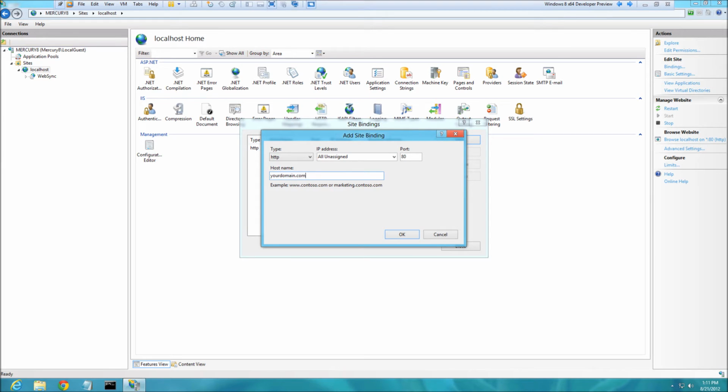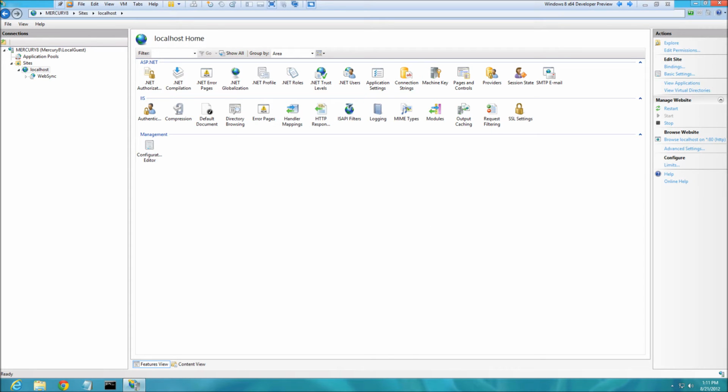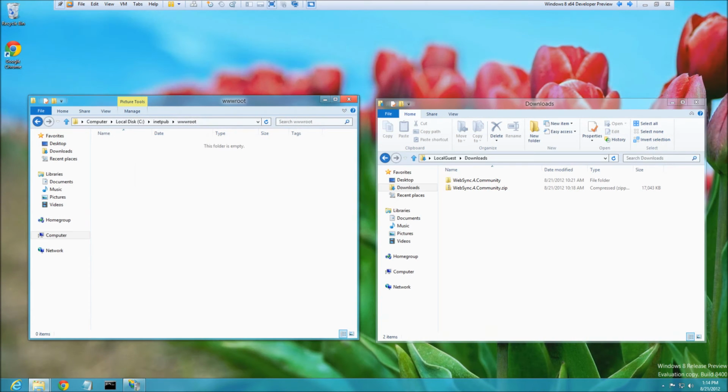You would also set up your router to port forward HTTP to the IP address of your WebSync machine. This makes WebSync available over the Internet. You would enter your subdomain or domain into the hostname field. At this point, you can close out of the binding dialog. You can leave the Management Console open during the next section to troubleshoot any setup issues.